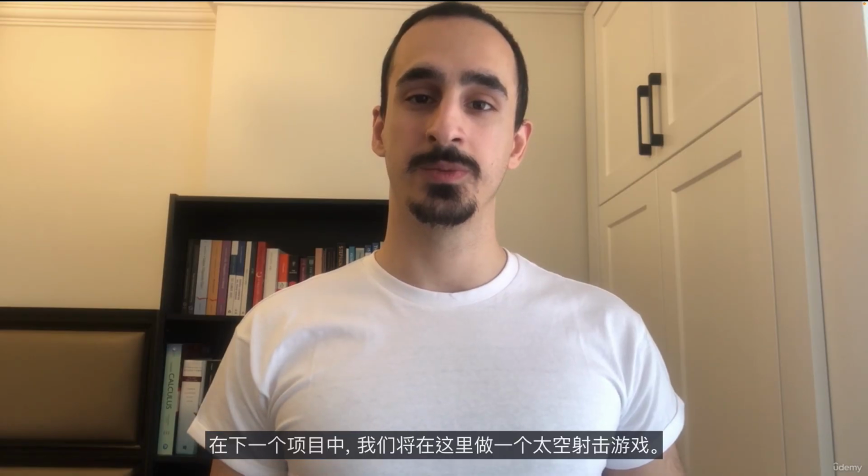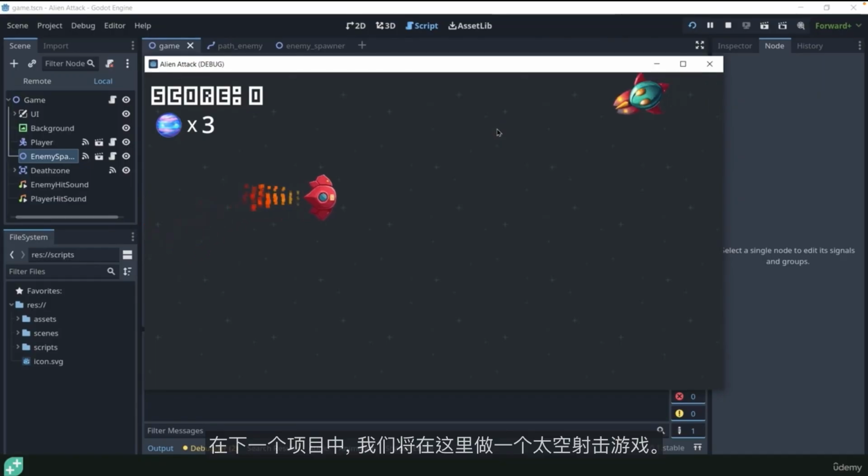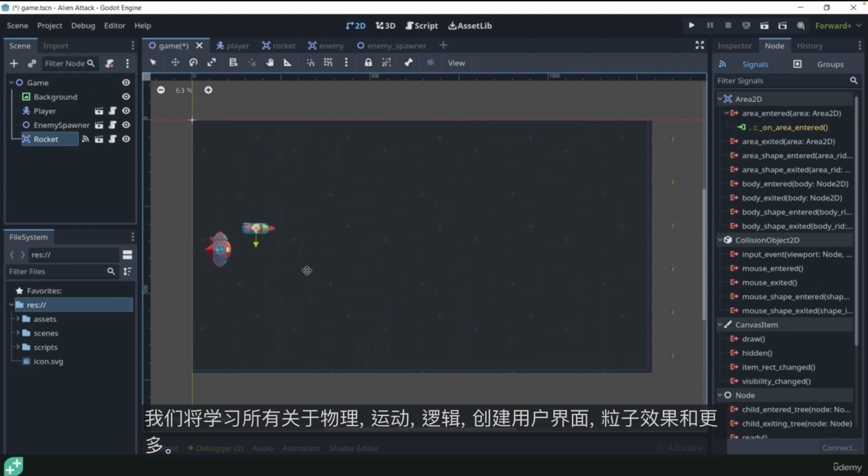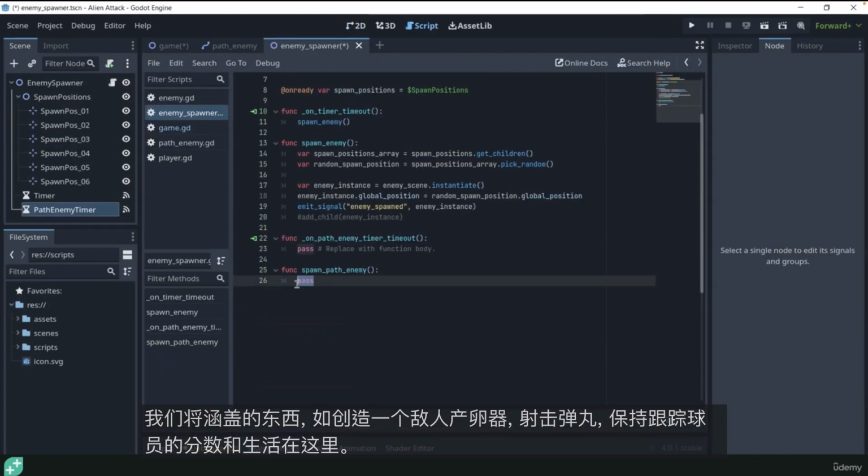In the next project, we're going to make a space shooter game. Here we'll learn all about physics, movement logic, creating user interfaces, particle effects, and more. We'll cover things like creating an enemy spawner, shooting projectiles, keeping track of the player's score and lives here.